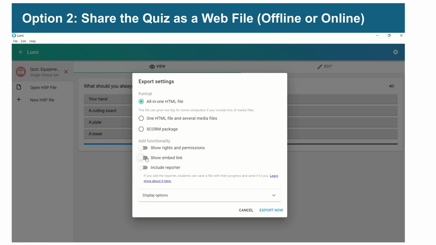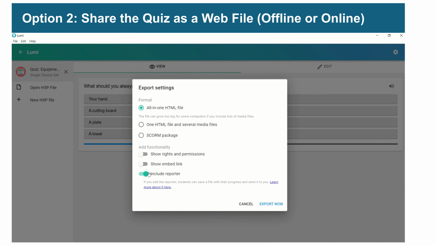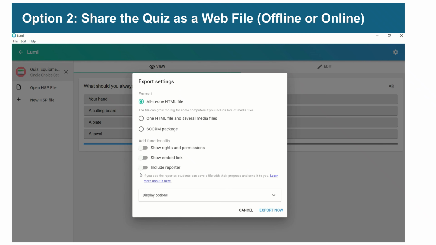Show embed link. This one adds an embed button underneath your quiz, so someone else can grab the code and embed it on their website. This isn't needed, so feel free to leave it unchecked unless you want others to reuse your quiz. Include reporter. This adds a little report an issue button that lets students send feedback if something's not working. You can leave this off if your quiz is good to go.